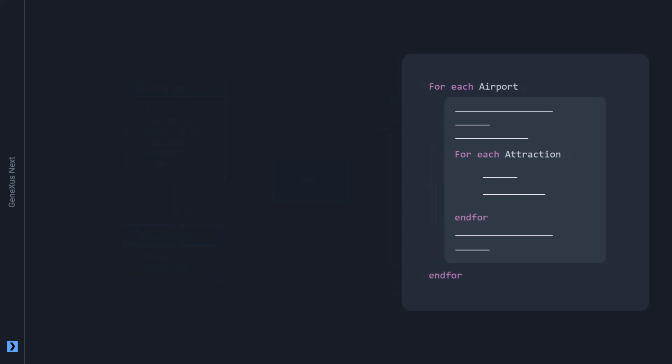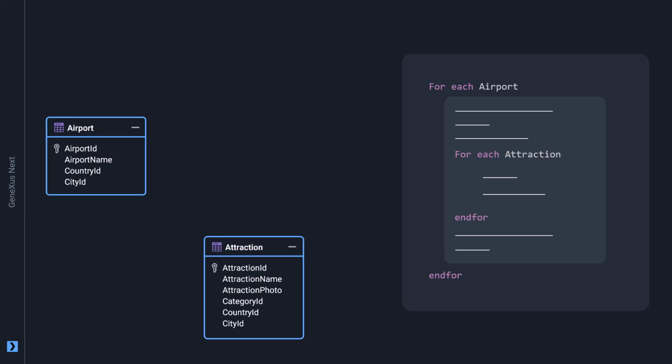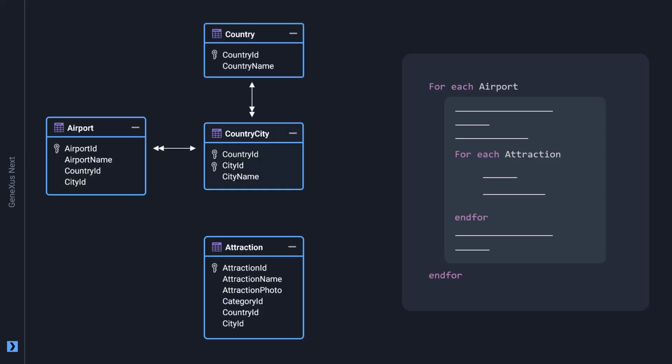And if now in the outer for each we run through the airports and in the nested for each we run through the attractions, we know that the airport has a foreign key to the cities table, which needs the country table to exist. Country, city, and country are in the extended table of airport. So, in the outer for each airport, there will be access to one city record and one country record.